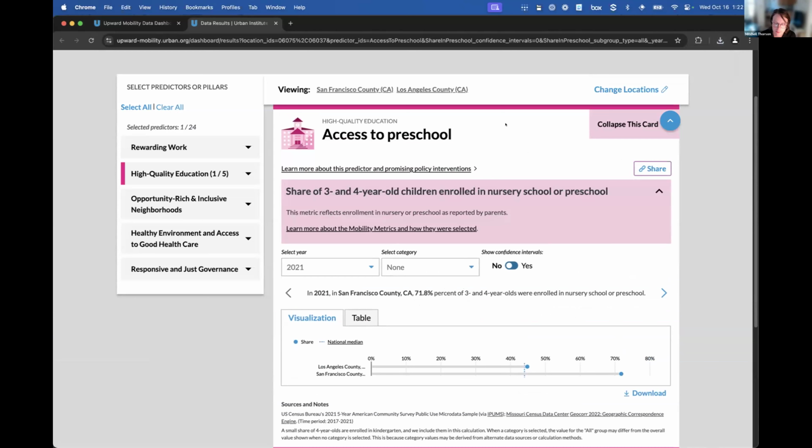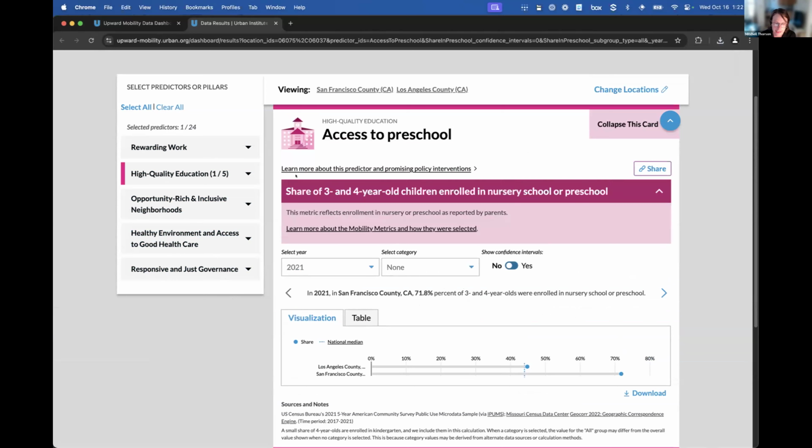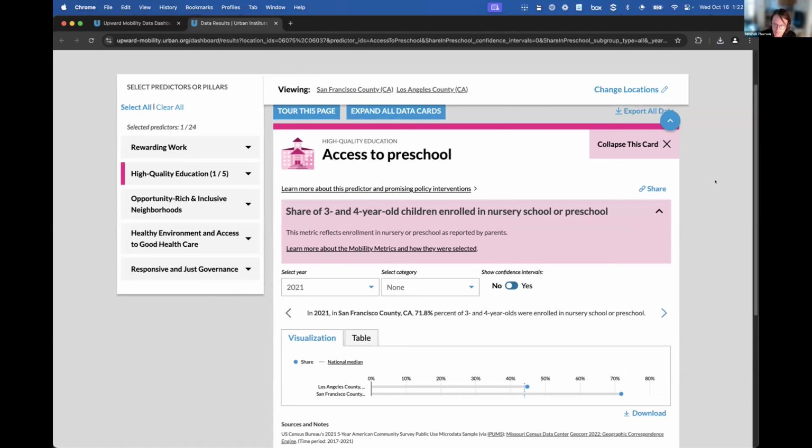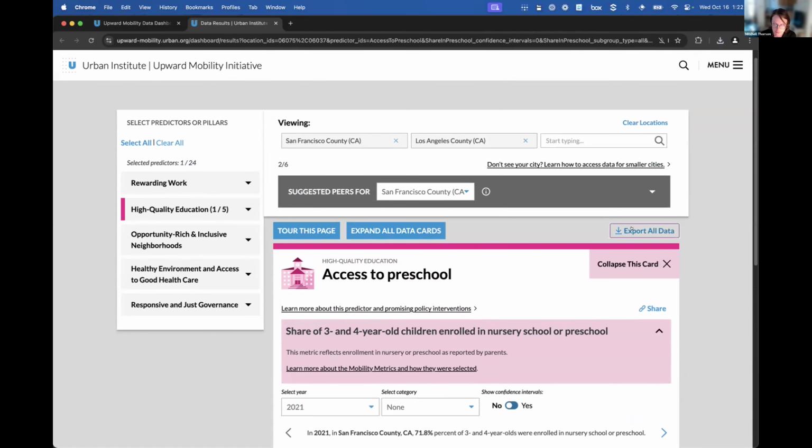If you wanted to send someone a link to multiple data cards, you can select all of the predictors that you're interested in on the sidebar here, and you can send them the link directly from your browser's URL bar by copy and pasting from here. Lastly, if you want to download the raw data and use it to create your own charts or do your own analysis, you can export an Excel file by using the Export All Data button here at the top of the page. This will download an Excel file for each location that you've selected, as well as for all of the different metrics that we have for those locations.